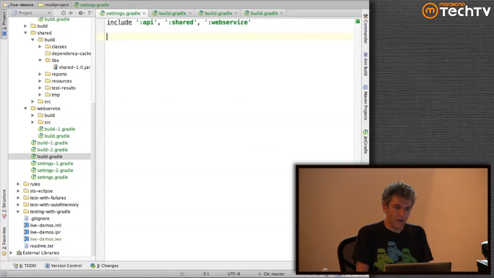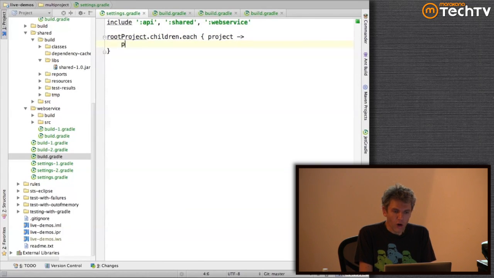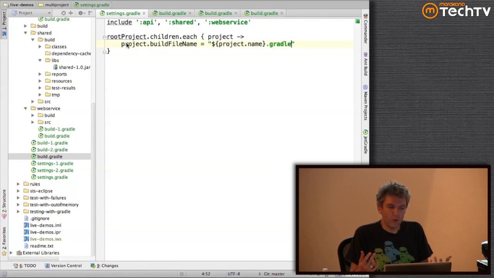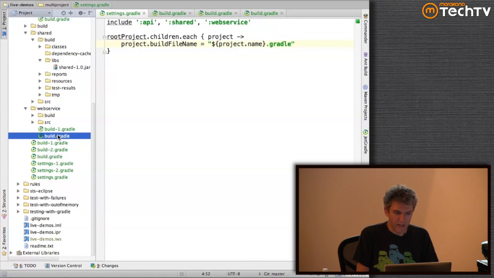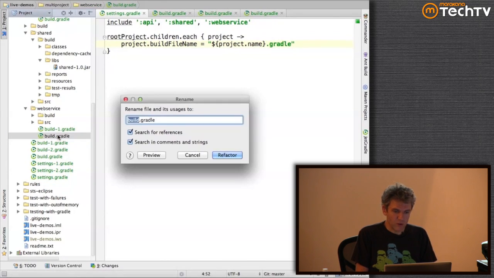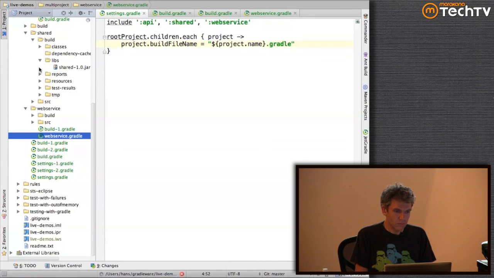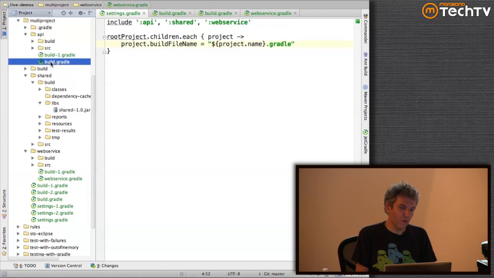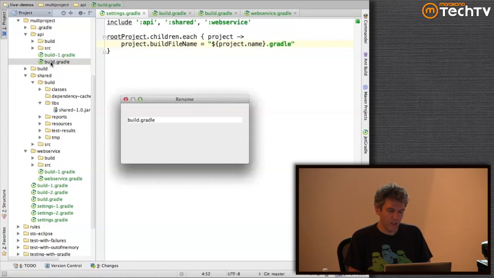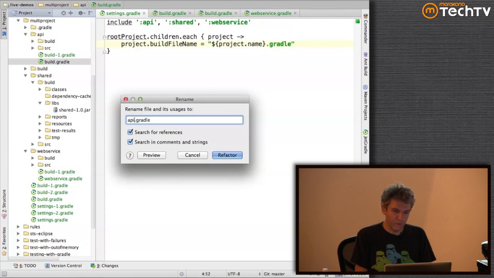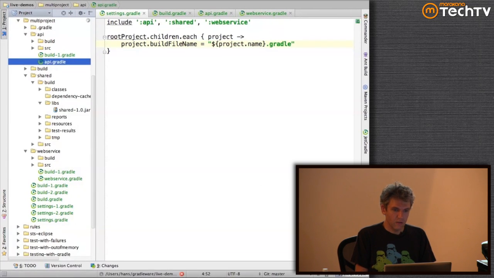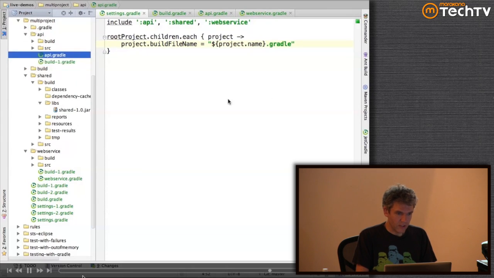So you could easily tell Gradle, hey, Gradle, I want to have a different naming pattern. For all my subcomponents, the build file name should be the project name.gradle. Even this is something you can configure. And then you just rename the build.gradle of web service to web service.gradle. We should have made this the default behavior of Gradle. But now, backwards compatibility-wise, we can't change it. But it's easy for you to do this. Right? OK.